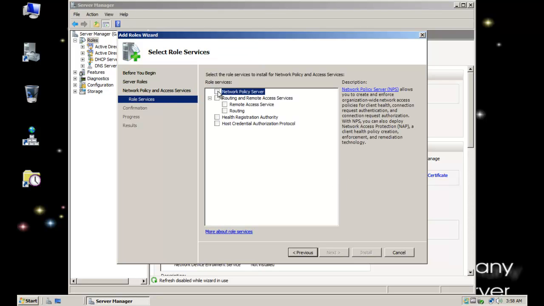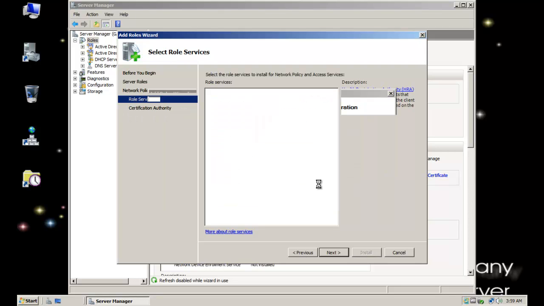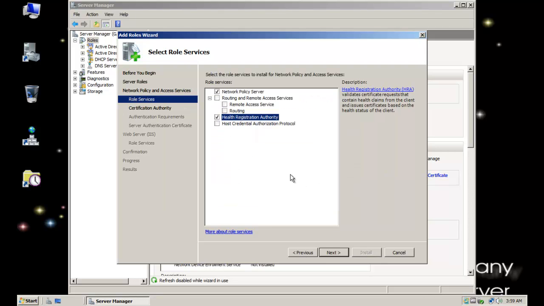And then notice what I can do. Well, obviously you need a network policy server, so I want to choose that network policy server. And I want to do Health Registration Authority. I'm going to add the required role services for Health Registration Authority.